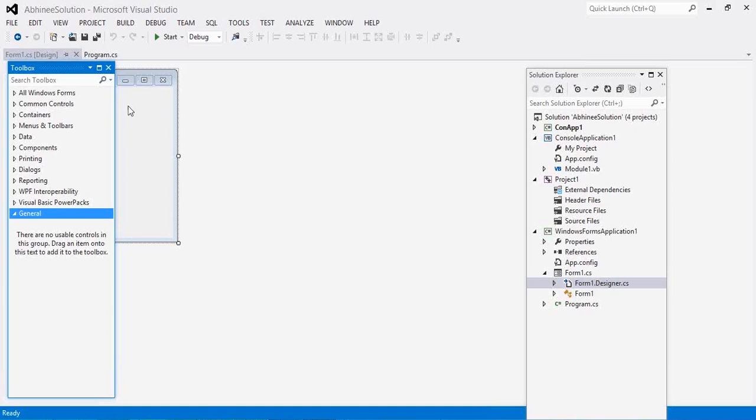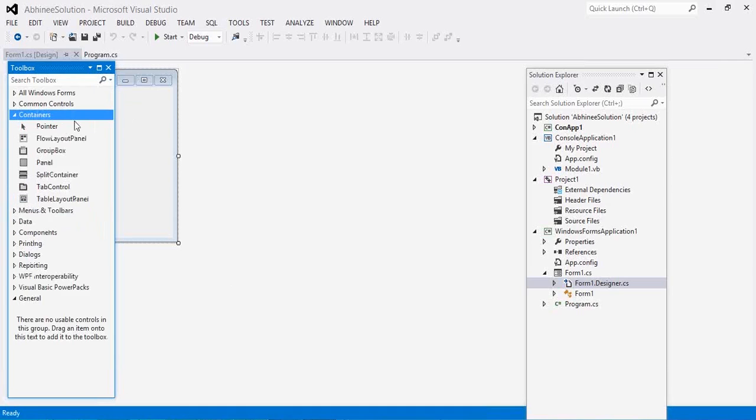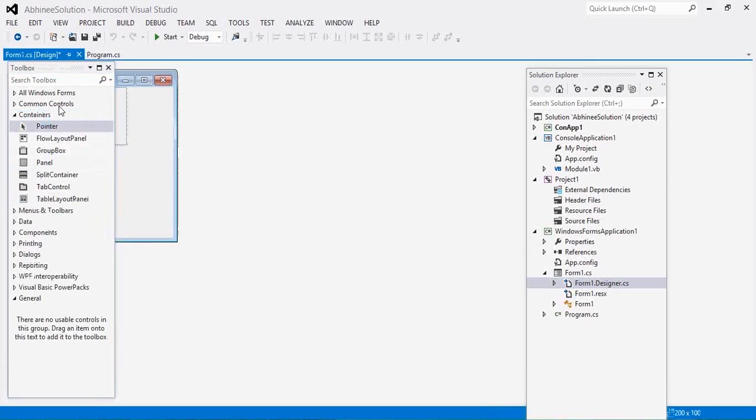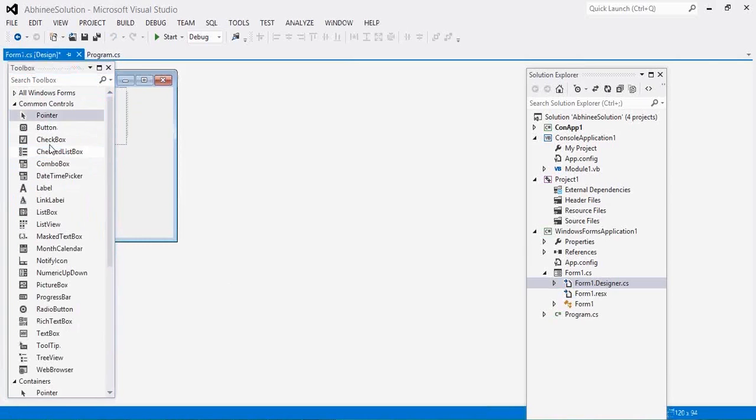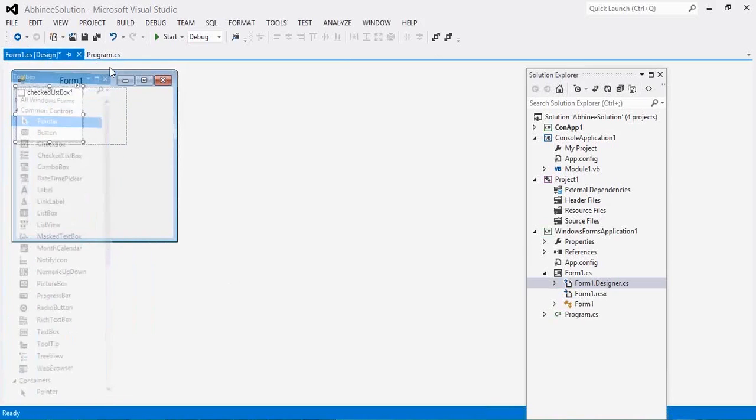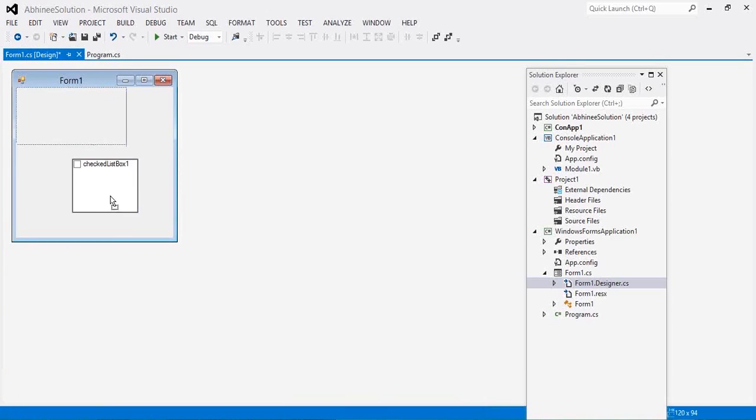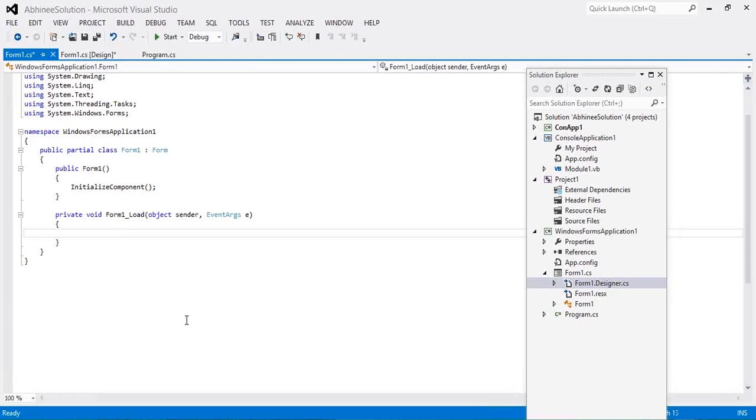Might be some people know already. So this is the toolbox. I can select a tool and place some controls over there. In order to add these controls, you need not write code. As I said, you can select this, drag and drop it. This is something called screens. If you want to generate code, simply double click it. The code gets generated, and this window is called the code window.